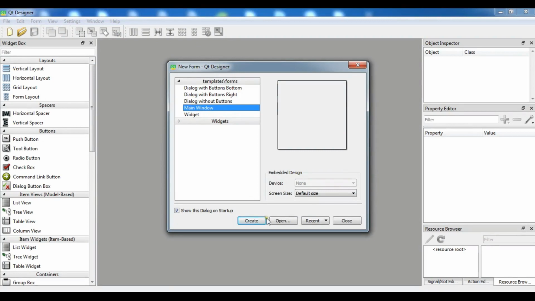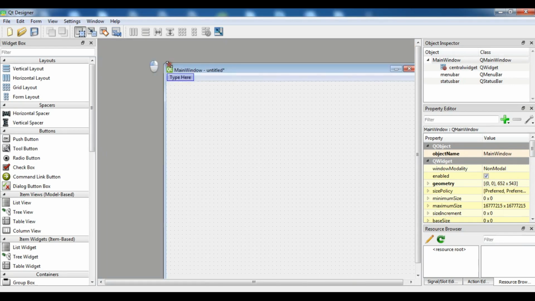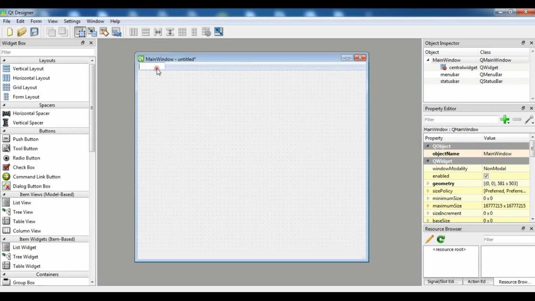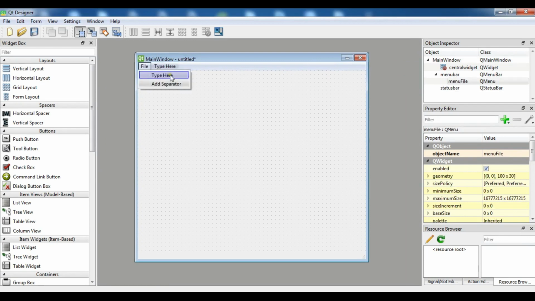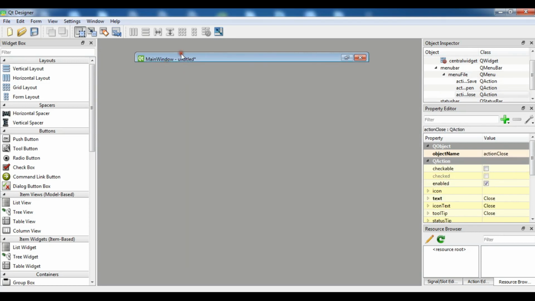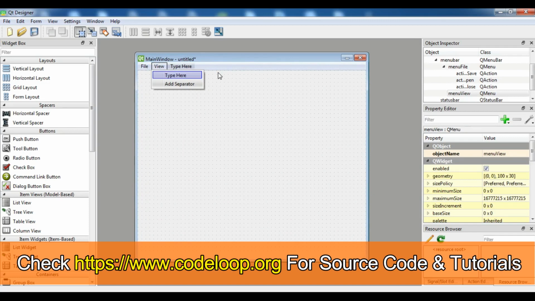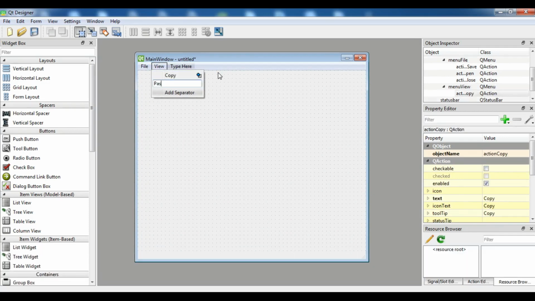So now I want to choose a main window, create. Okay, now this is my designer that you can design your application in here. So let me just make the window smaller, and you can give it, for example, File, and in here you can give it save, open, and close. And after this, in here you can give it, let me give it Edit, you can give it copy, paste, like this.